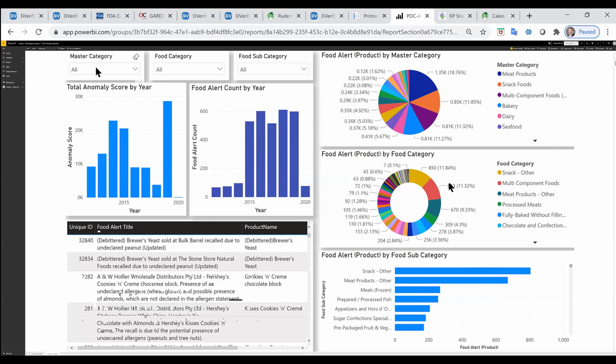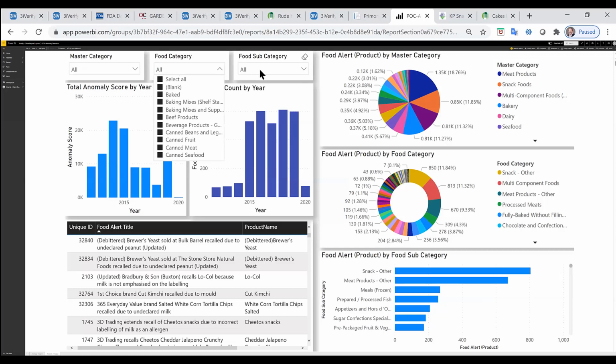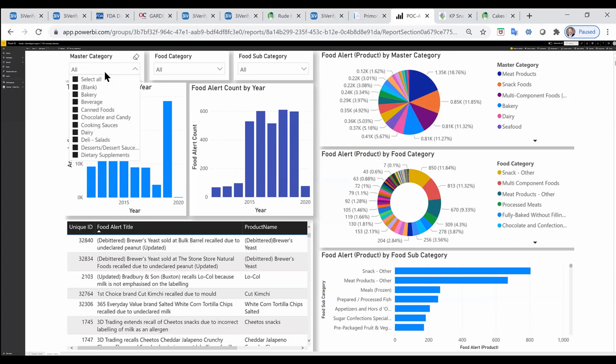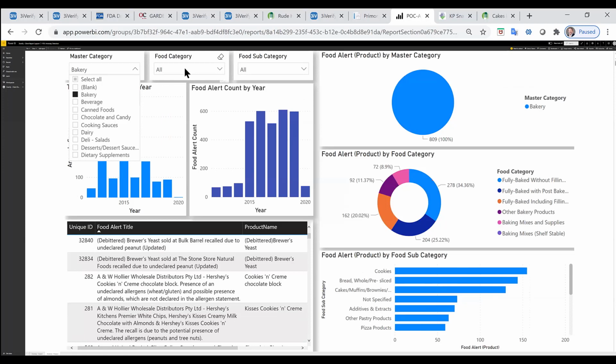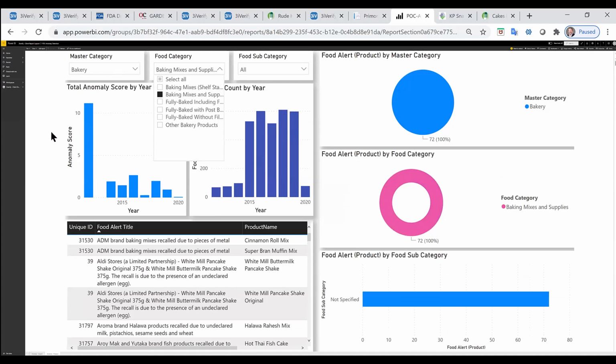So we've got a 3-level structure: master category, and then subcategory, food category, and then subcategory. And so this allows us to really drill down into particular sectors, particular food categories, and so on. So if that's bakery, then we can see the total food alert count for the master category bakery is here. And if we wanted to drill down a bit more into that, let's just pick one at random here, say baking mixes. We can see a whole bunch of things down here.